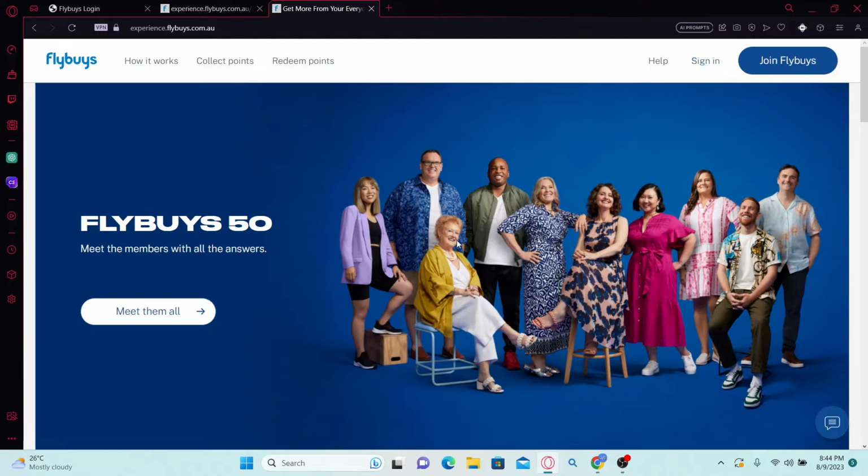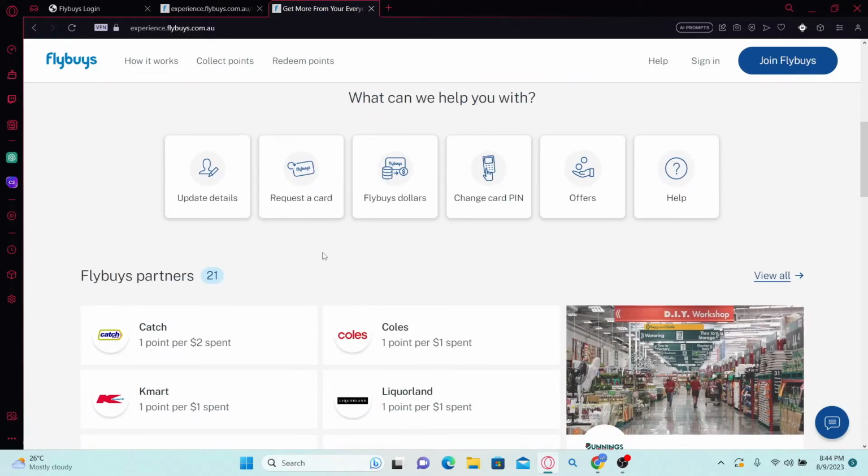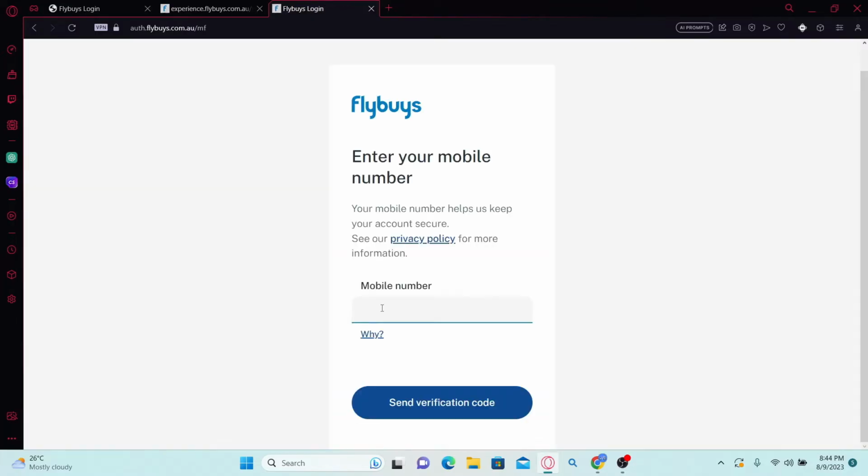Once you are logged into your account, from the home page, simply scroll down and you will find an option to request a card. Simply click on this button and you will now be taken into another page to request for your card. In order to complete the request, you will simply need to enter your phone number and verify with the code that will be sent to you.